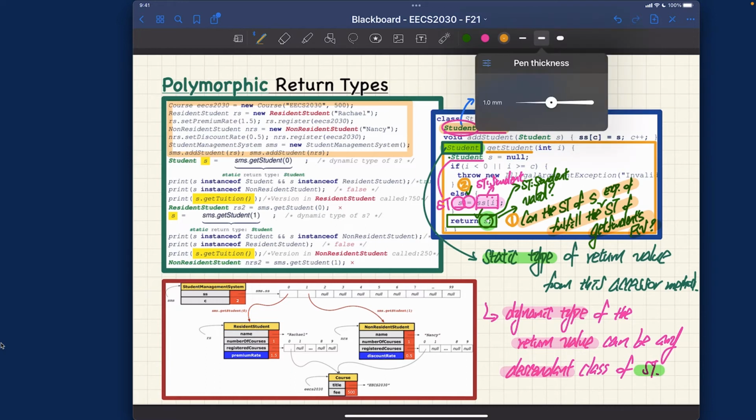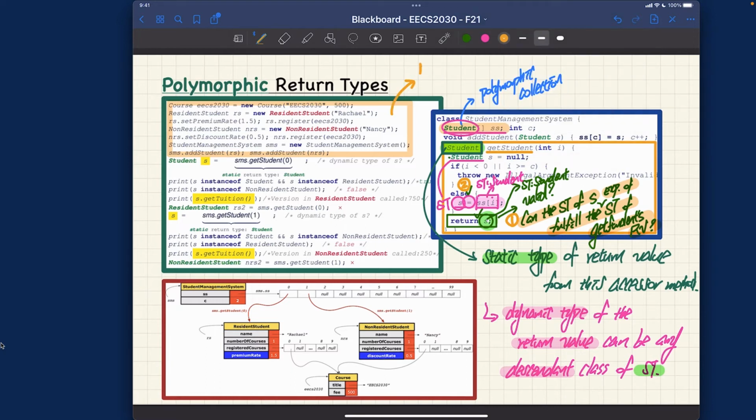So here this is really for building the polymorphic array at the runtime. You can see we are trying to create different objects of different dynamic type over here, and also we are adding them into the student management system, like this line over here.